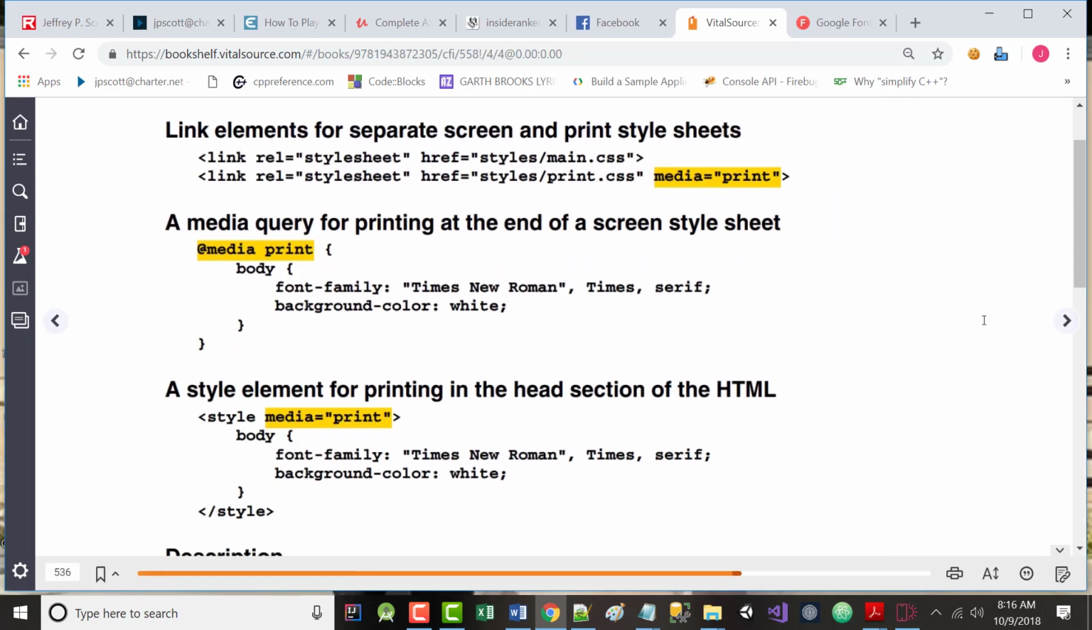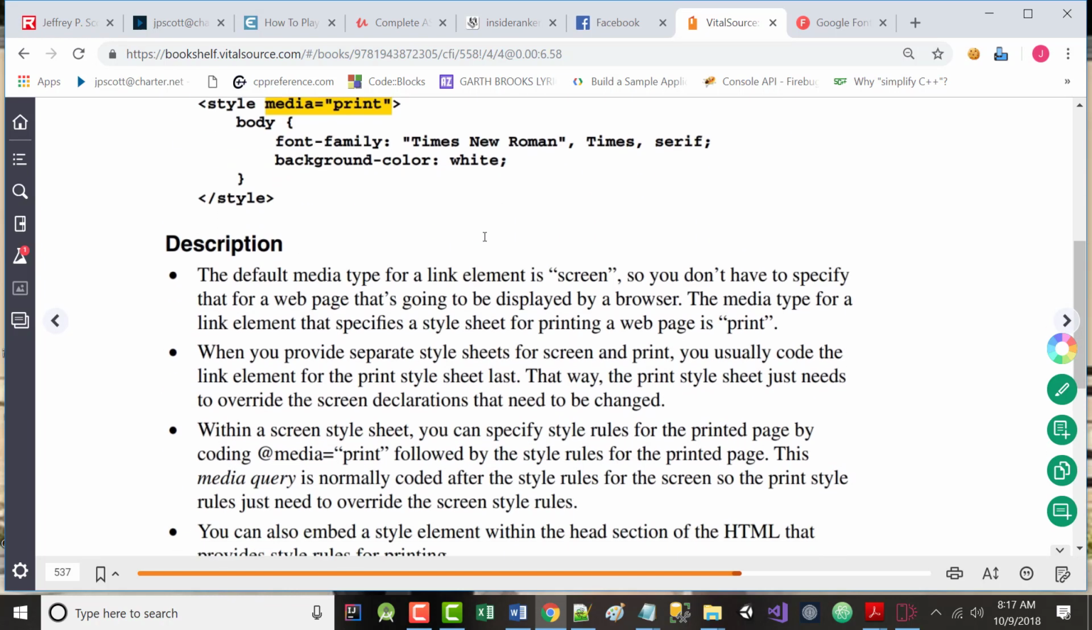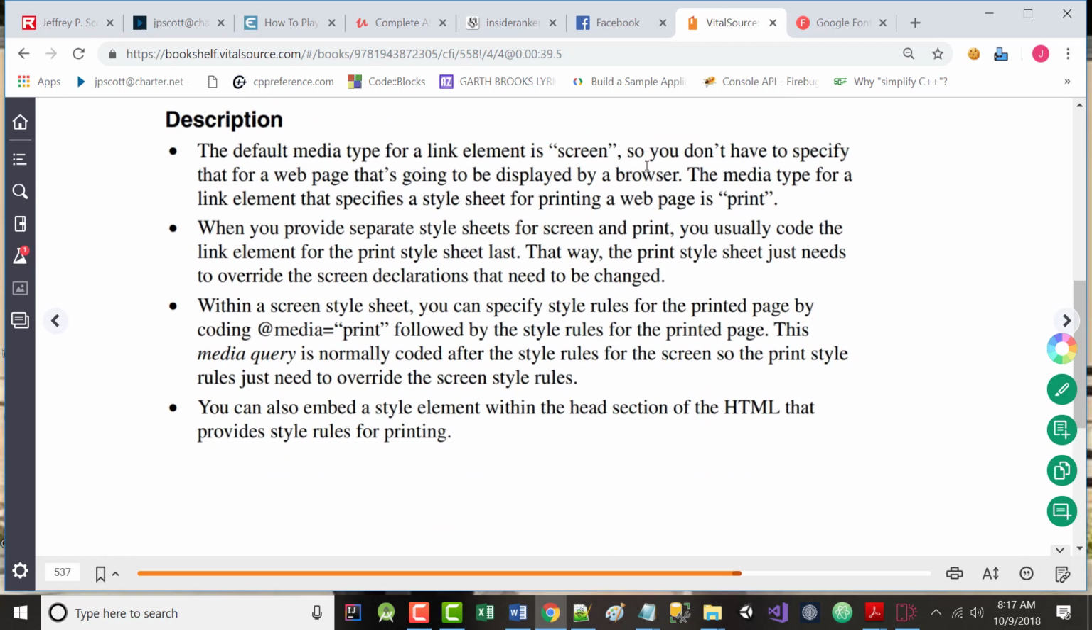They talk about some rules in here, and notice, at media print. All right, so they run through that in here. No, I'm not going to put this on your test, but it's still something that is worth looking at and knowing about. Again, the default is screen.